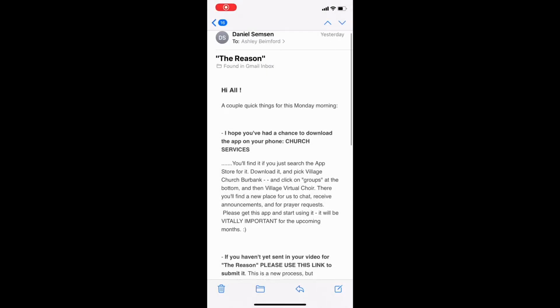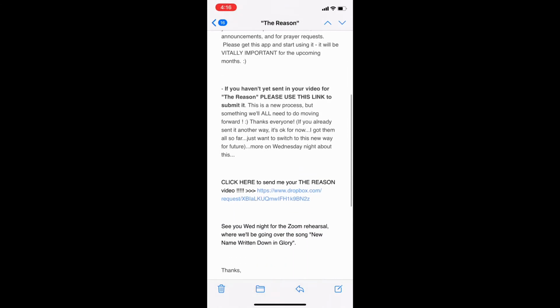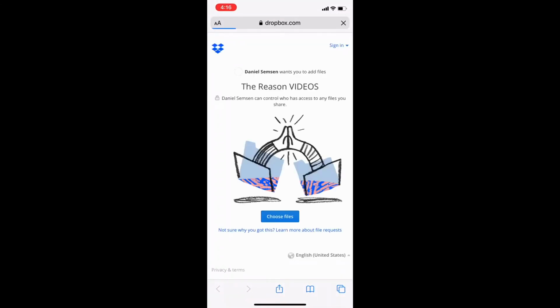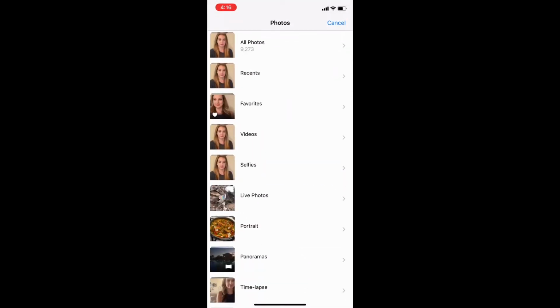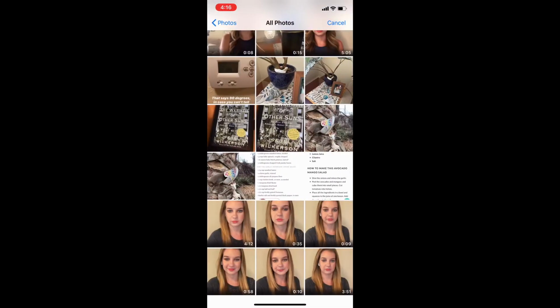Open up the email on the iPhone or iPad and scroll down to the Dropbox link. That'll open up a new page. Click Choose Files and then Photo Library. Look for the video that you recorded and that you want to submit. Click on it and then press Done.